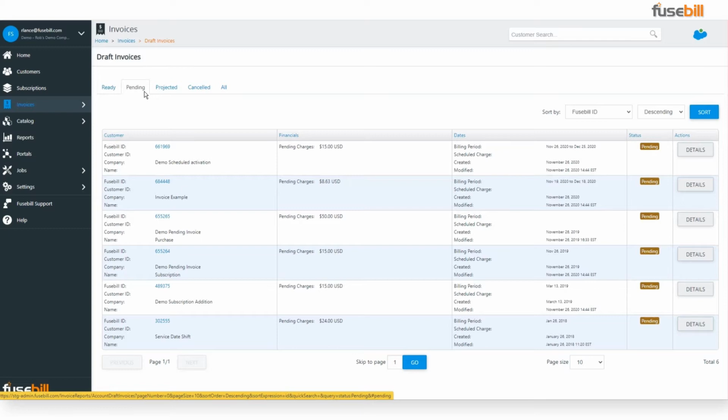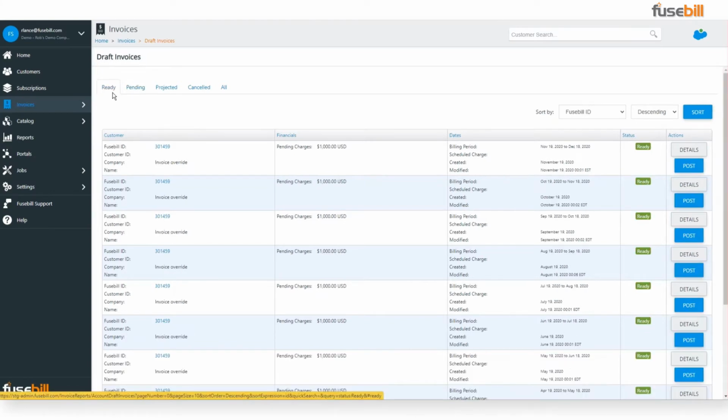Typically, this means you have draft purchases or a draft subscription sitting on the customer. You may need to finalize a purchase, finalize a subscription, or activate a customer with their subscriptions and purchases. It's important to monitor your pending draft invoices and take action so Fusebill can move your invoices to the next stage. The next type of draft invoice is the ready invoice.